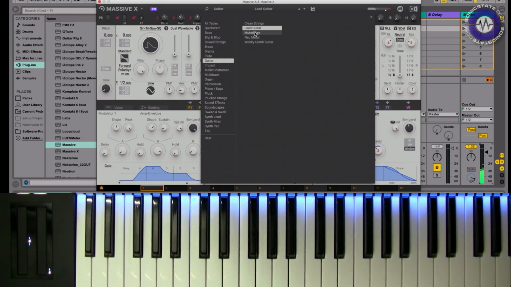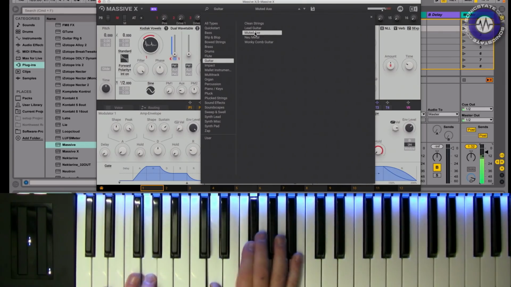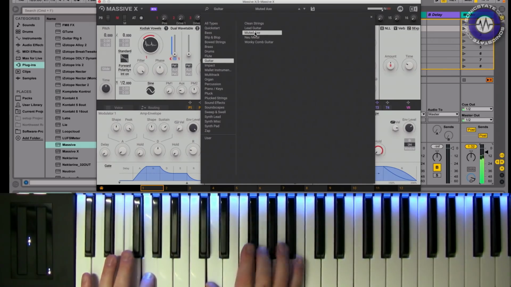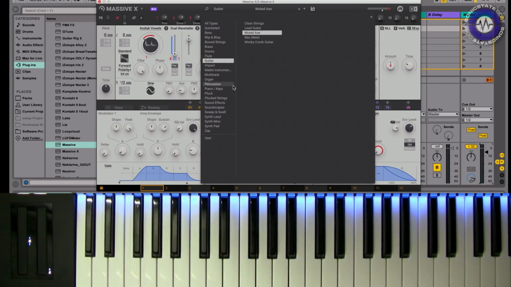Yeah, I'm not sure that's going to be. Blip and blop. Blop stop. Let's see what that does.